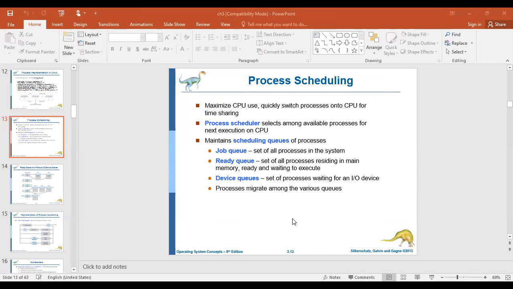Suppose, what happens in that case? For example, let us assume that there is a long job, a very big job currently being executed by the CPU. Let us assume that it is a very big job that probably takes 1 hour for completion.